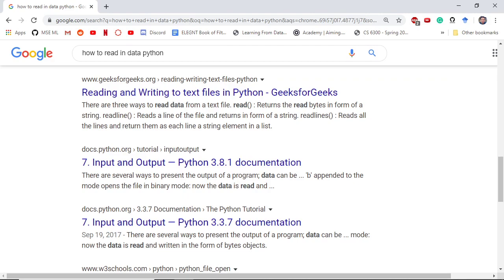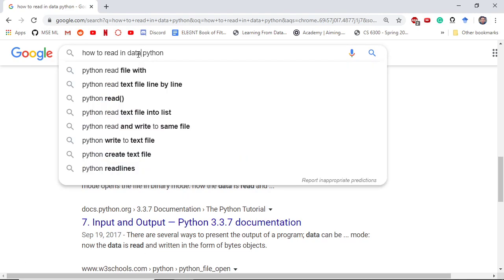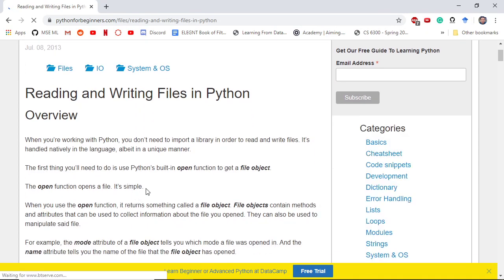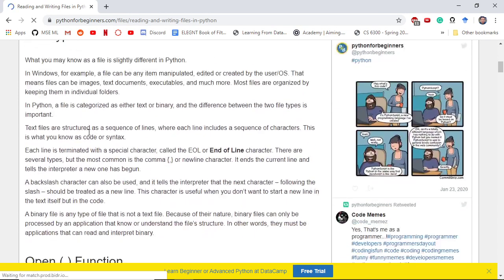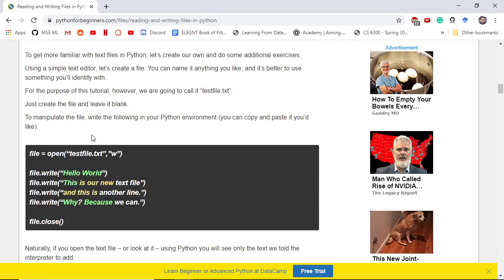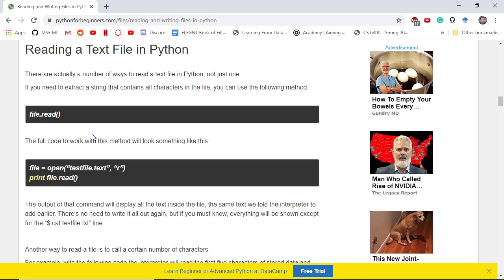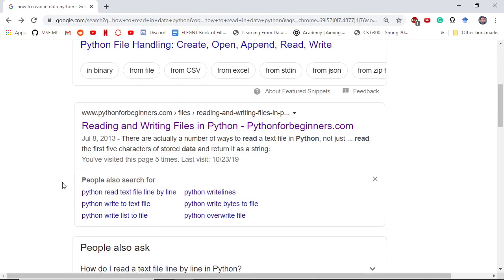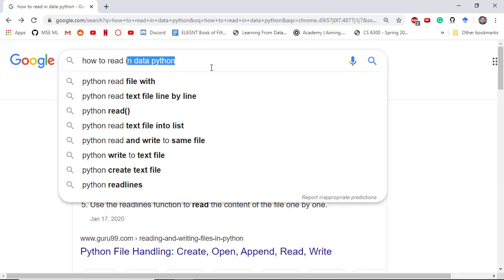So I have "how to read in data Python." Probably not the best search. So let's go ahead and see what comes up, and then if we want to, we can zero in on what we really want to look for. Okay, so here we've got some stuff. It says file types, open function, create a text file. So to me, it looks like a lot of this is working with text files. So if we wanted to read in a .txt, that might be useful.